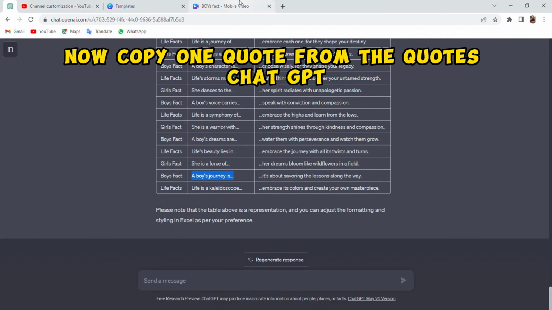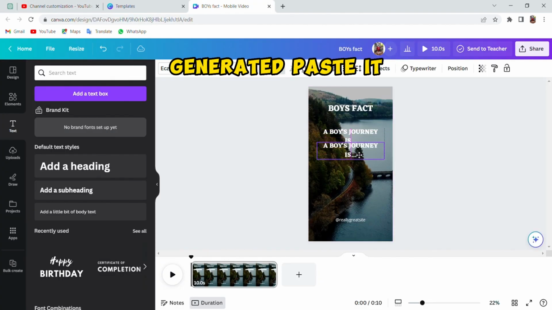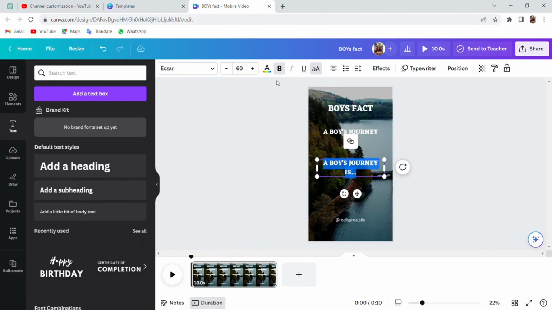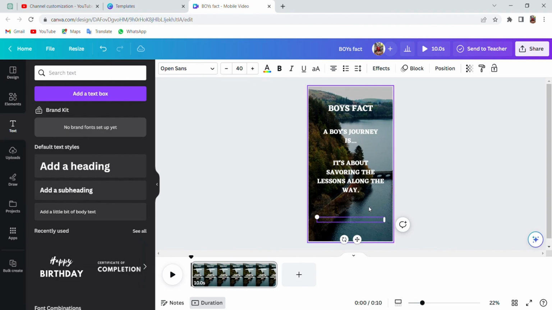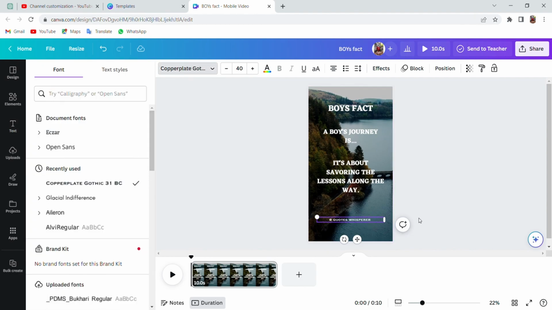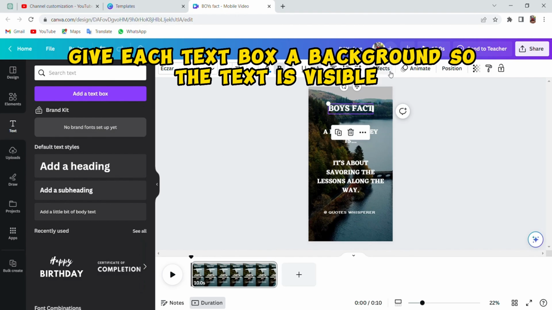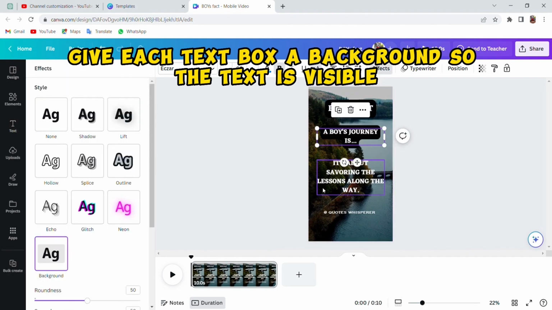Now copy one quote from the quotes ChatGPT generated. Paste it and adjust the size and position of each text box. Done. Give each text box a background so the text is visible.